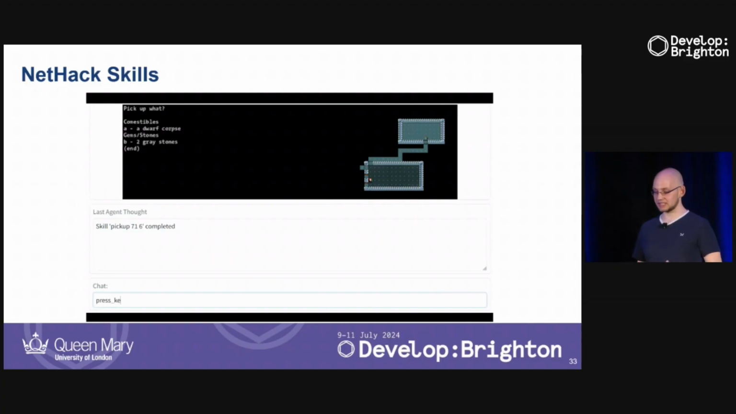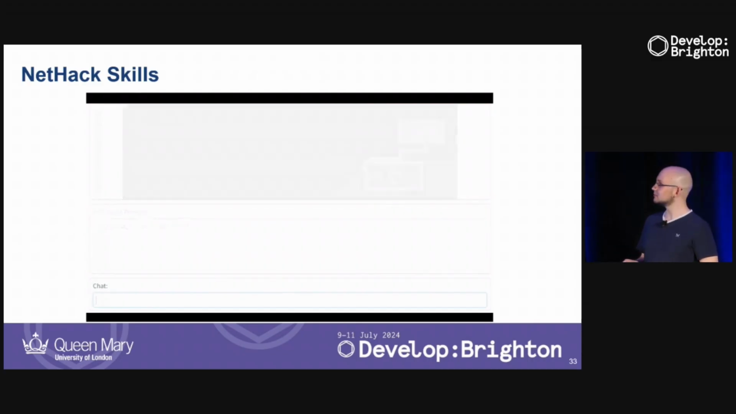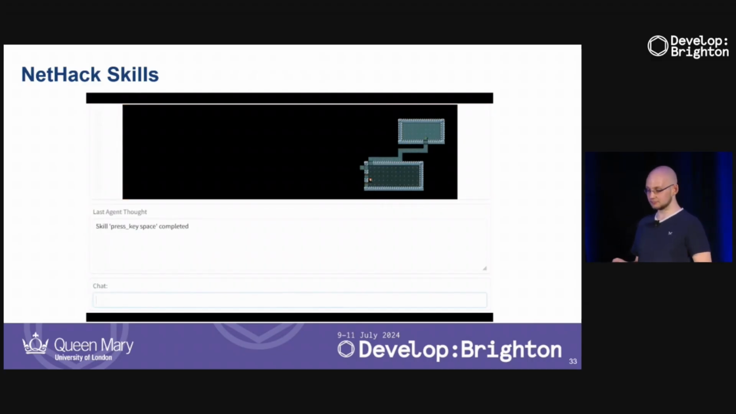So I'm going to use the press key skill, where I use keys to actually navigate the menu and actually pick up the item that I want, which is a dwarven corpse. I'm not sure why I want that, but I picked it up and I'm done. So I used 3 skills: my explore level skill, my pickup skill, and finally I navigated the menu by pressing keys manually.